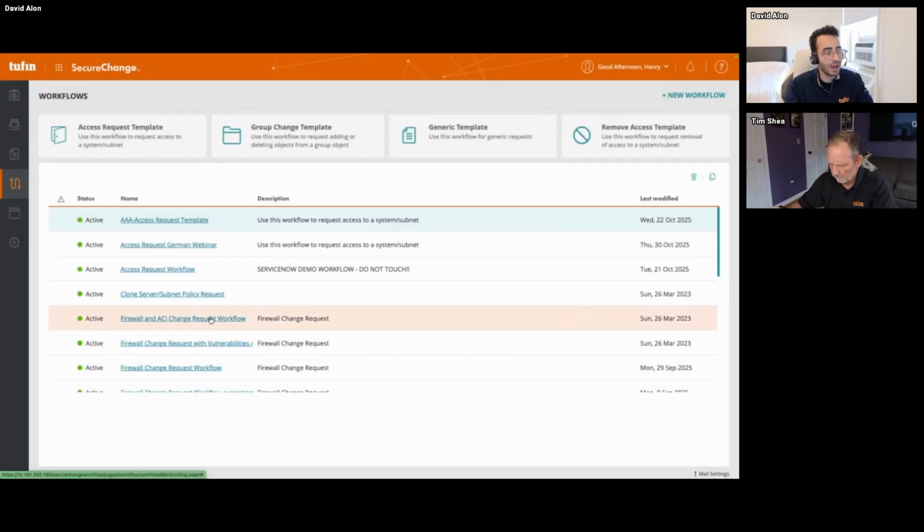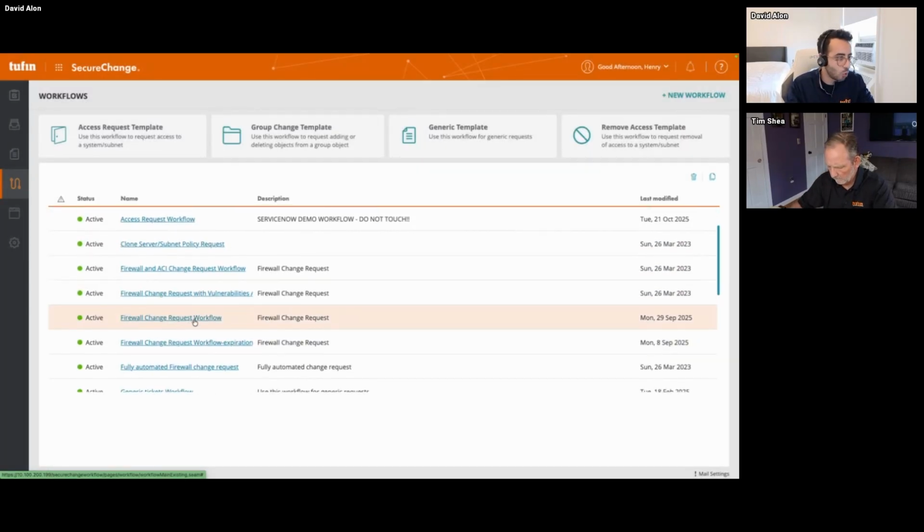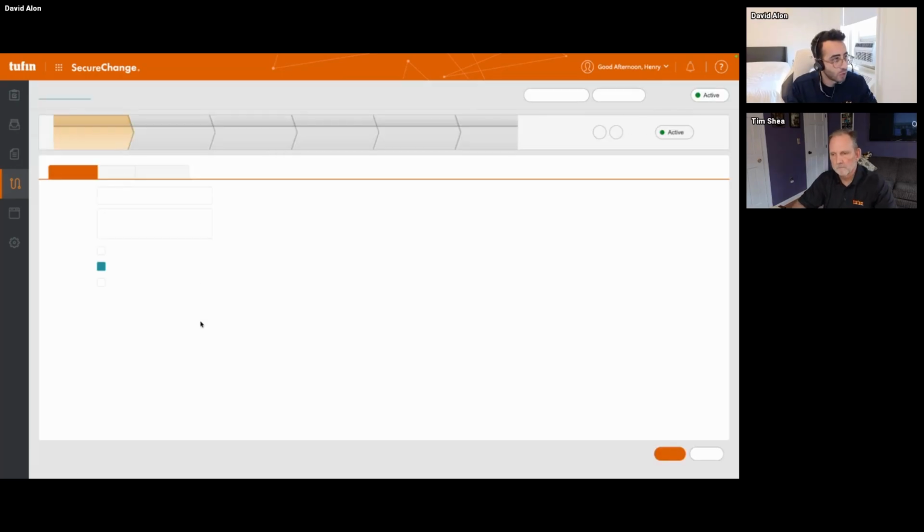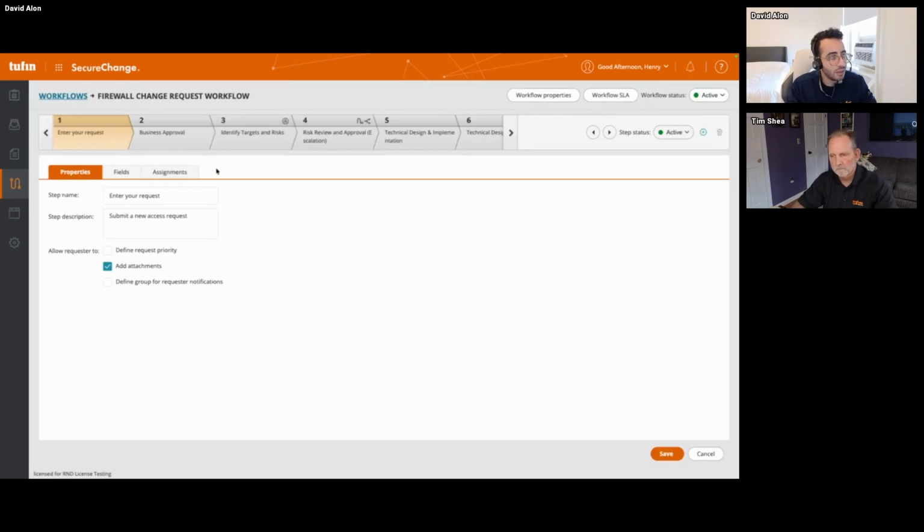Just to walk you through what a workflow looks like, I will take one of the workflows I have here. Let's take this firewall change request workflow, which is from the access request type. Once I'm selecting it, you'll be able to see that in my environment, I decided to create this workflow with, as you see here, 7 different steps. You can do it with 2 steps if you want. You can do it with 20 steps. We see different customers do it based on their own best practices.